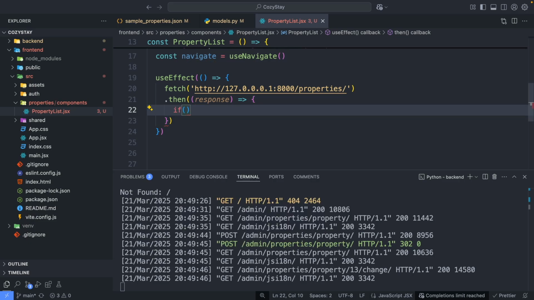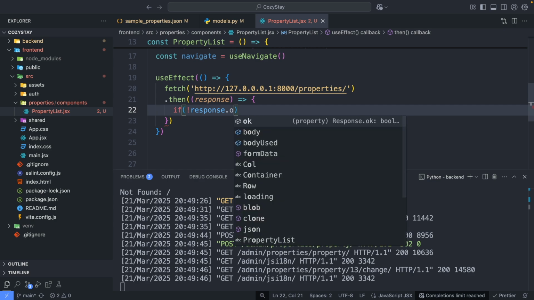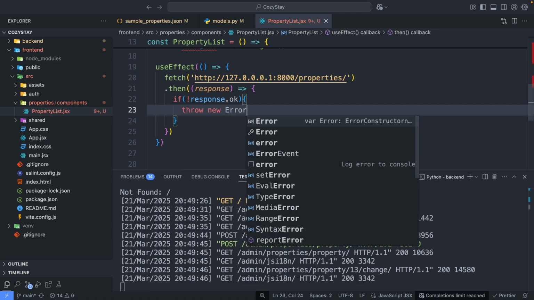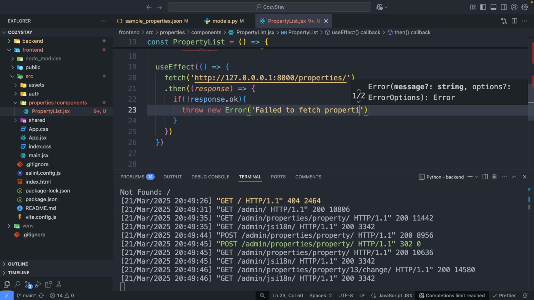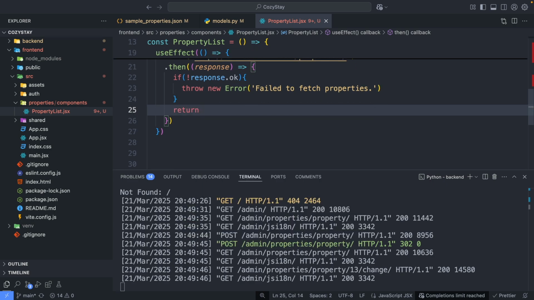if not response.ok, we throw new Error, failed to fetch properties. I really have a hard time spelling this. Okay, and otherwise, we just return response.json().